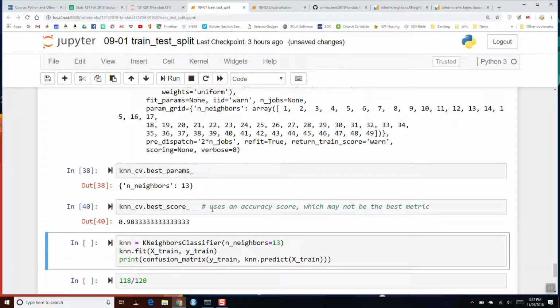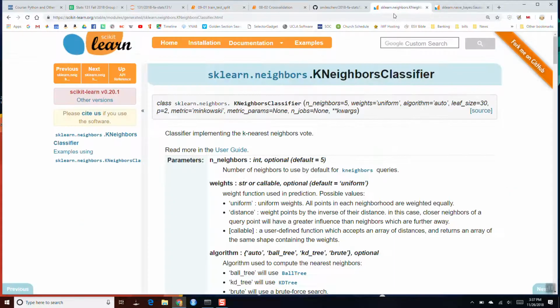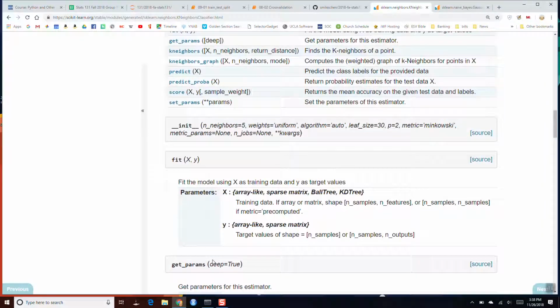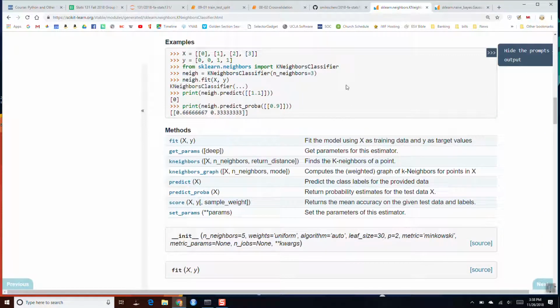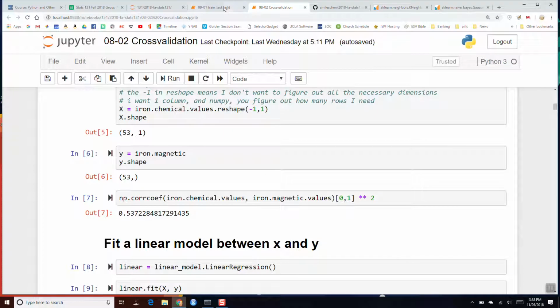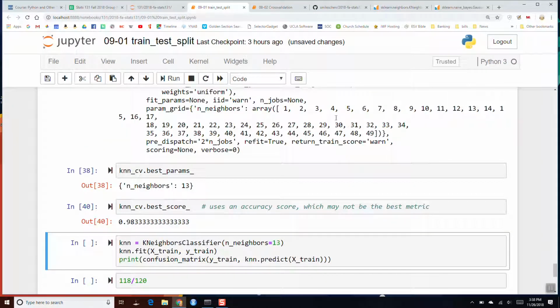Okay, and if you look up k-nearest neighbors, every model that you can fit in sklearn is going to have a score method, okay? And in this case, it means it returns the mean accuracy on the given test data and labels, okay? Which may or may not be the best. It's kind of like a default score, and there is a way to change the way you want to do the scoring, but I forget how to do it right now.